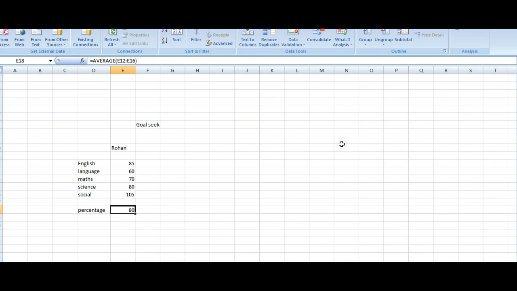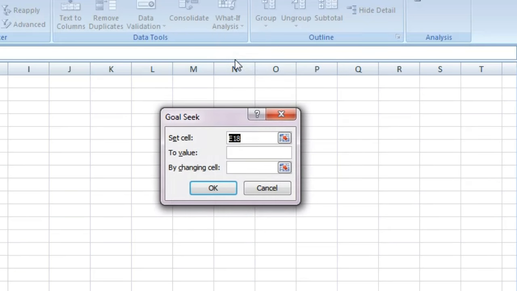So since he's not able to get 80%, he thinks at least he needs to get 75%, so that he'll feel happy. So he's changing the value to 75 now. He's thinking how much he should get so that his percentage will become 75. Let's see how much he needs to get in social science. So it's 75.